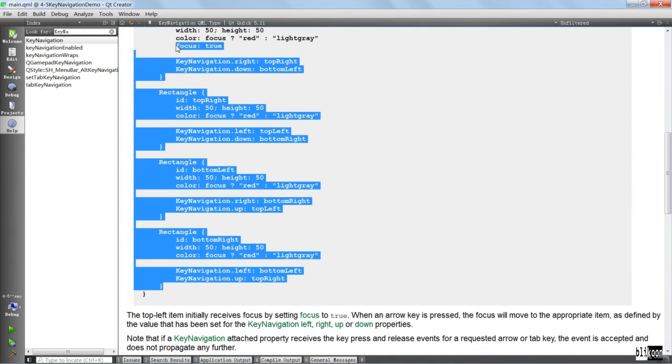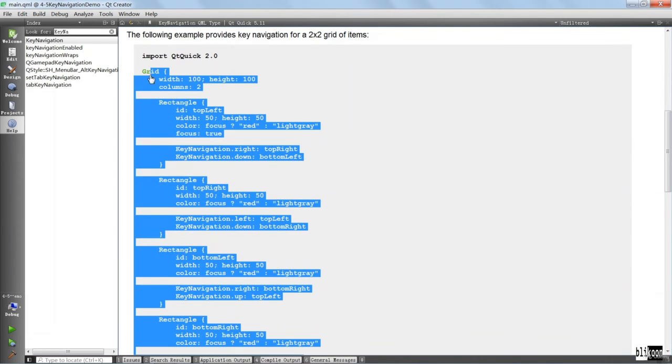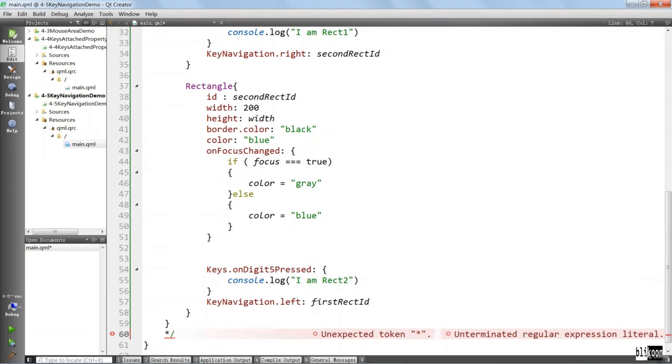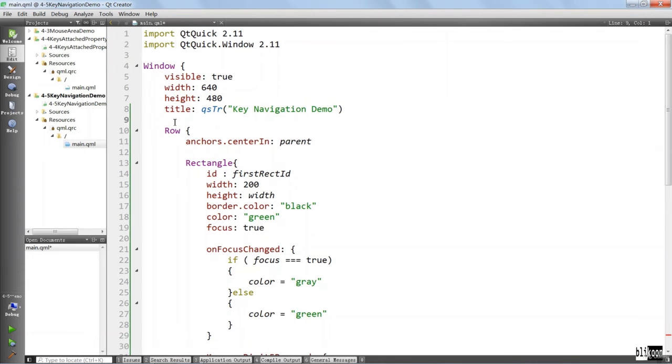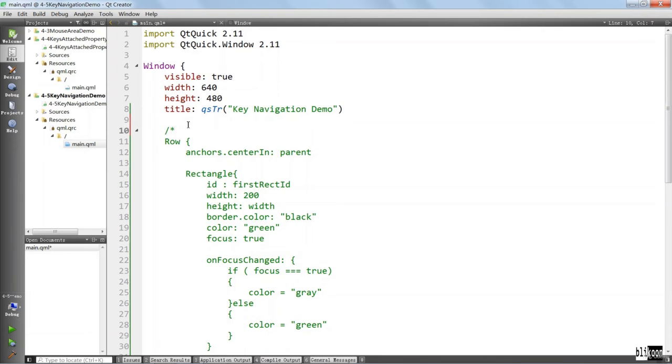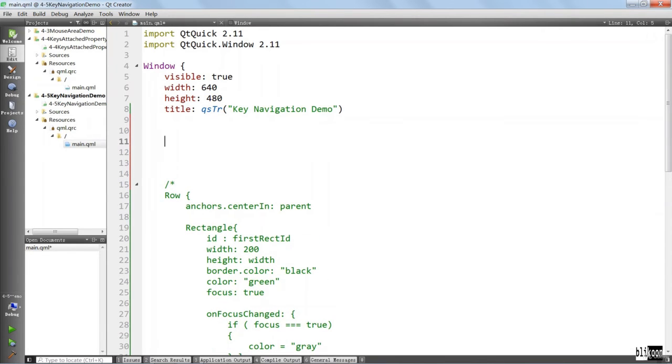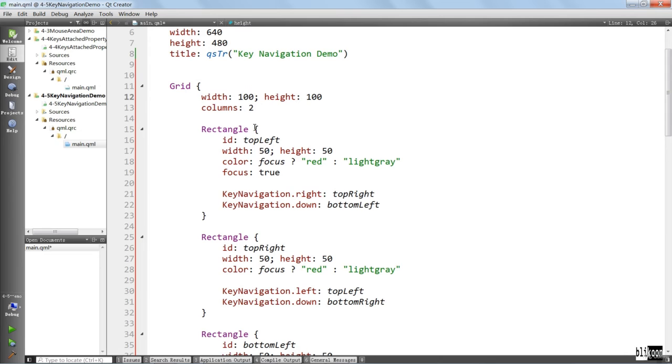Okay, so I am going to copy all this code up to here. Comment out what we have in our application so far. So you don't want to delete it. You want to keep it for reference if you need it in the future. But we are going to paste in the code from the documentation. Okay, so we have our grid component here. Let's run the application and see what it looks like.